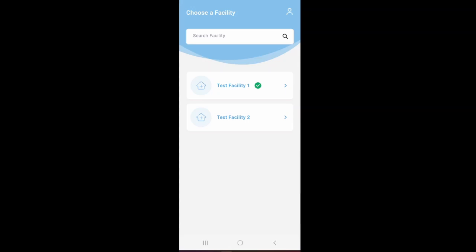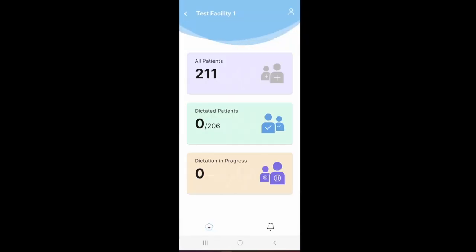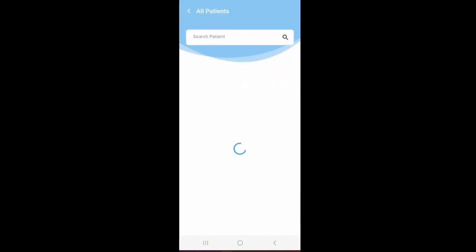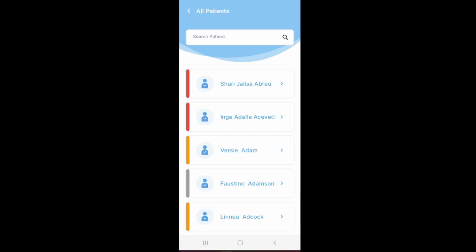Once I log in to CascadeMD, I can choose the facility for which I'm rounding at. CascadeMD supports multi-facility, making it simple to switch between locations in just a tap. With my facility selected, I can now see my patient list, where I can quickly find the resident that I'm seeing today.